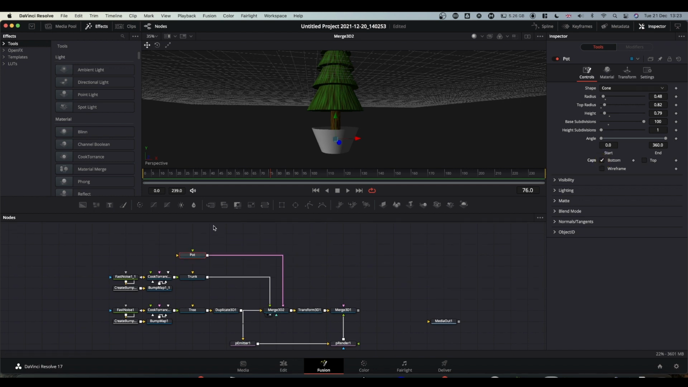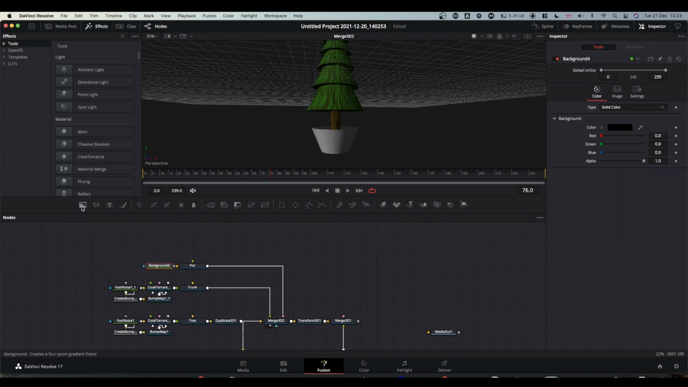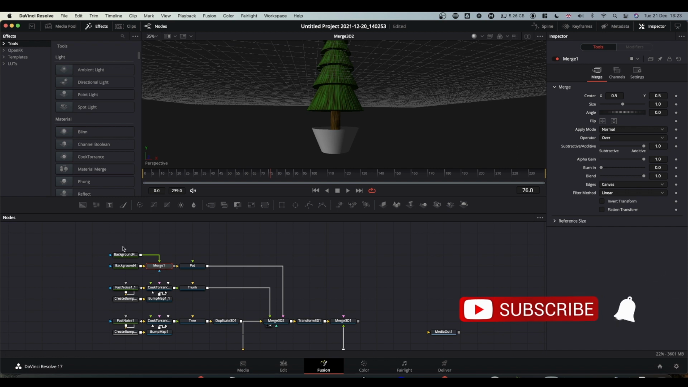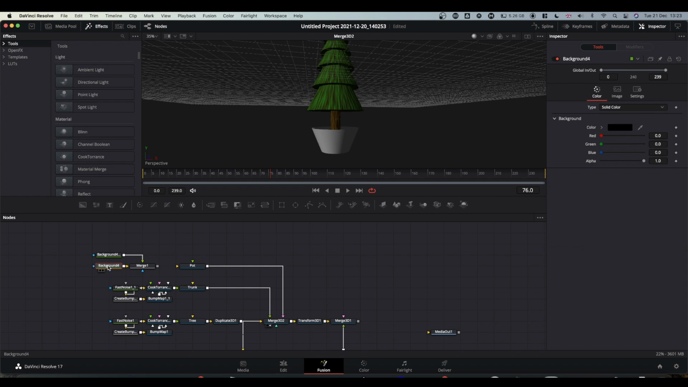Now to give our pot a little bit of colour, I'm going to bring in 2 background nodes. I'm going to merge them over each other. So the bottom background, I'm going to make half red. Top, I'm going to make half green. And now if we view them, you'll just see the green.